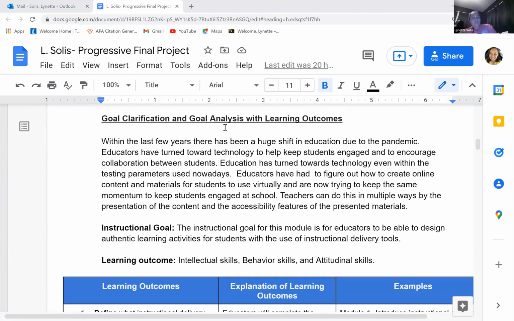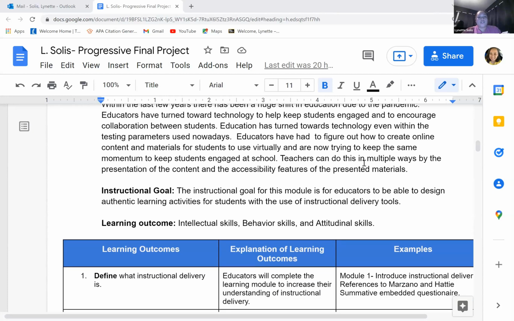So my goal clarification, it says within the last few years, there has been a huge shift in education due to the pandemic. Educators have turned toward technology to keep students engaged and to encourage collaboration between students. Education has turned towards technology even within the testing parameters used nowadays. So like the STAR test has really gone online. And so a lot of educators are trying to get their students used to doing things online or virtually.